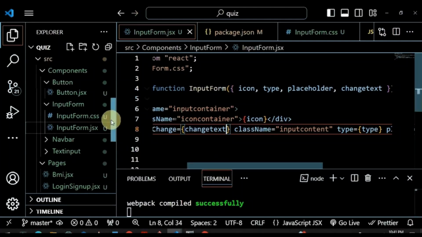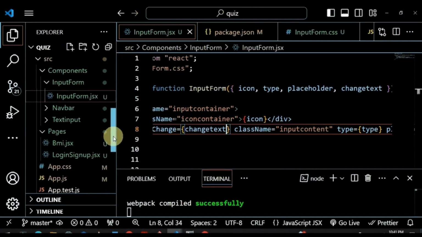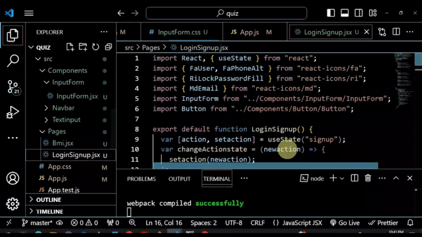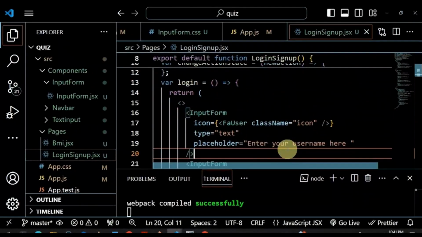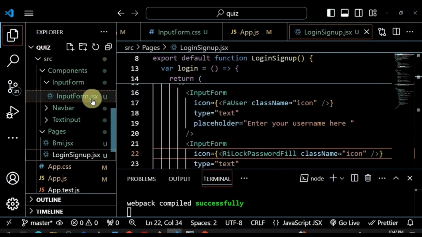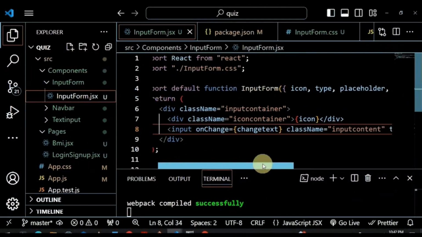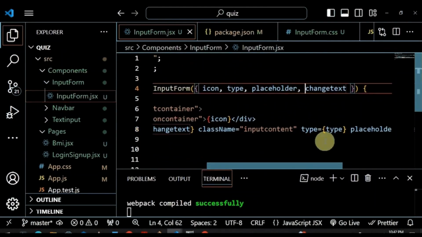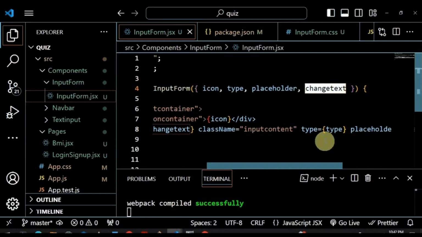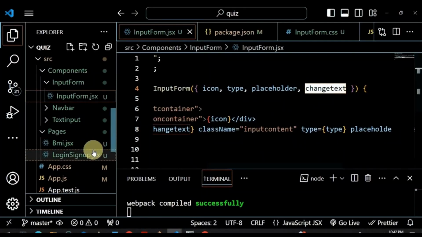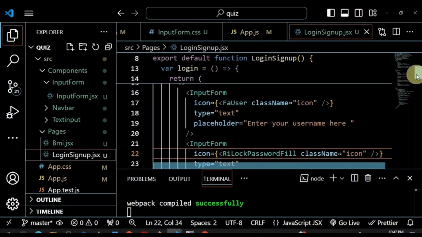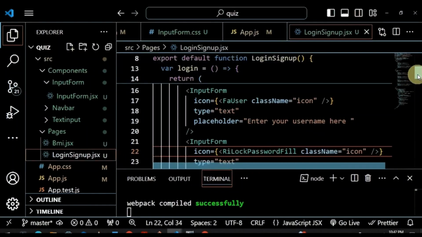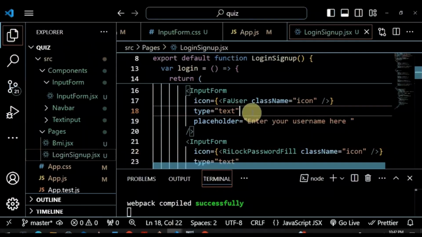So with that, let's go back to our parent component, right? So don't forget, the name of the event is what? Stream text. So let's copy it. I'll go back to my parent component, use the login, right? So let us start with the username. So you enter username here, right?